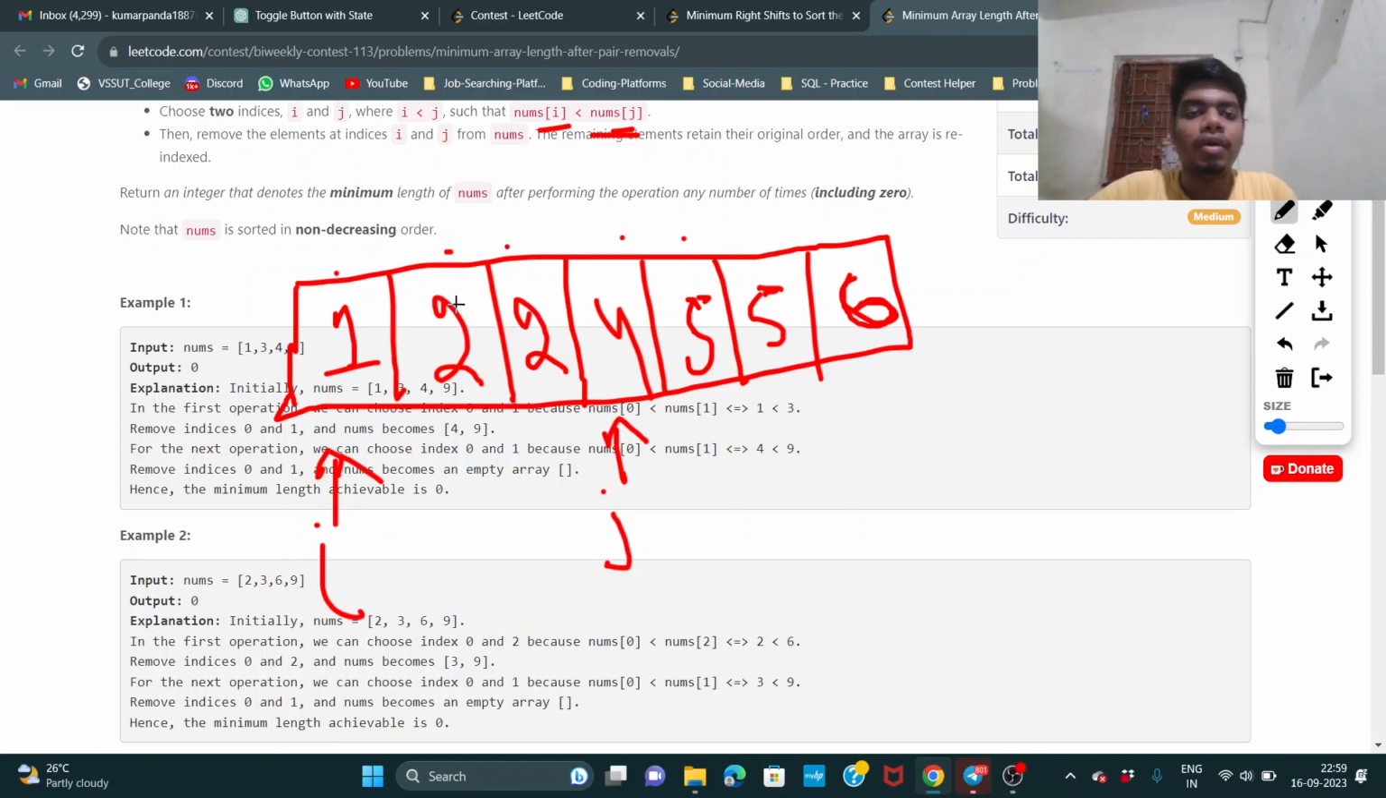Why are we not taking adjacent elements? Because in this case, 2 and 2, 2 is not less than 2, so we cannot erase these two elements. But if you take 2 and 5, you can erase them, since 2 is less than 5. Because we take the starting position and the mid position, it maximizes the difference between the two elements. The elements are sorted in non-decreasing order, and taking two elements like this maximizes the difference and increases the chance of deleting two numbers, and that is our motive.